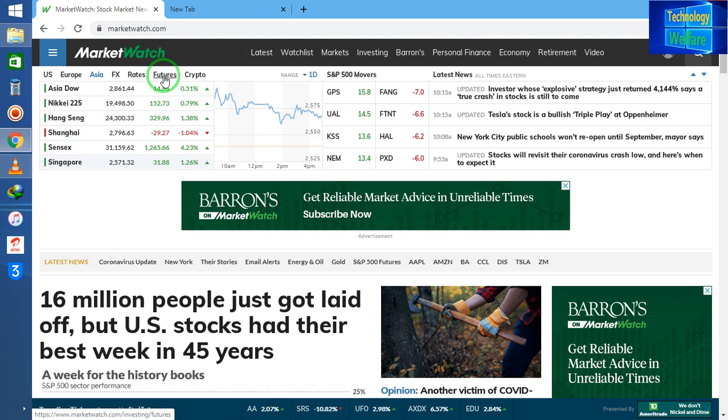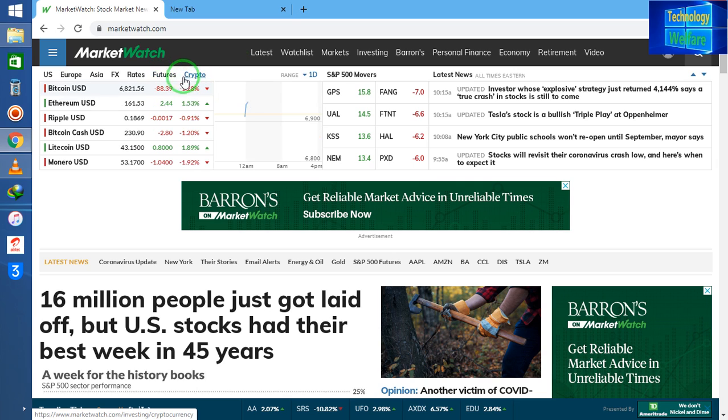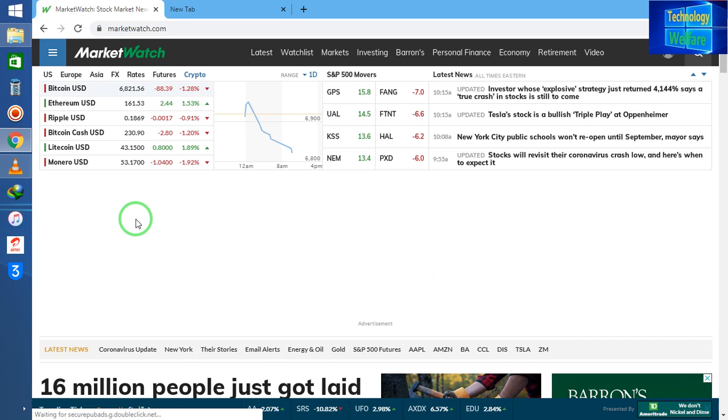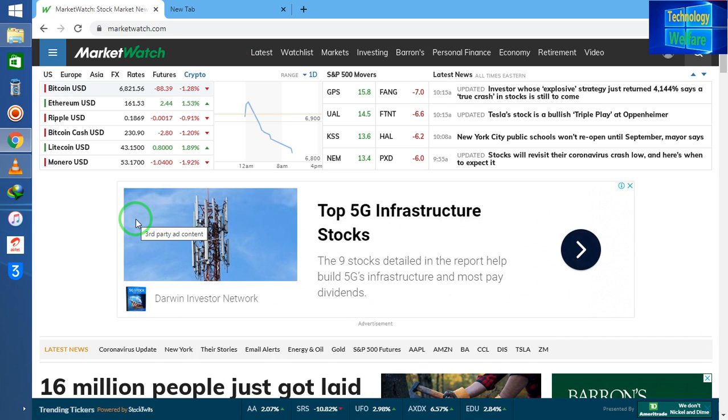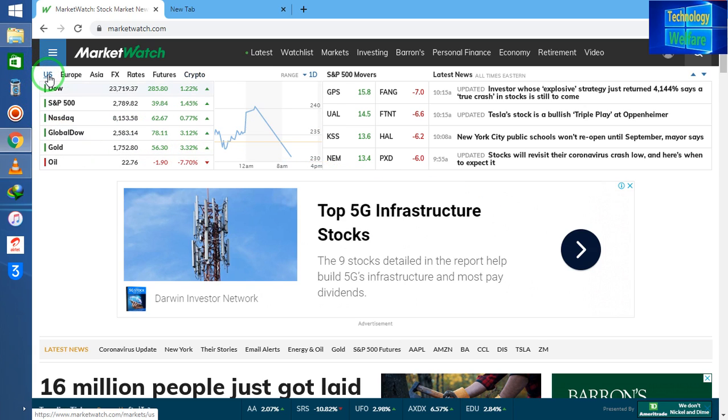If you would like to trade in futures, of course you can compare by clicking here. If you would like to look at cryptocurrency, of course you will get Bitcoin USD, Bitcoin Cash USD, and Monero USD. So you can compare all the indexes easily on this website. Simultaneously you will also get the latest information, what's going on, what has happened and what is to happen, guys, you will easily be able to know here, and an easy way to compare with other continental stocks.